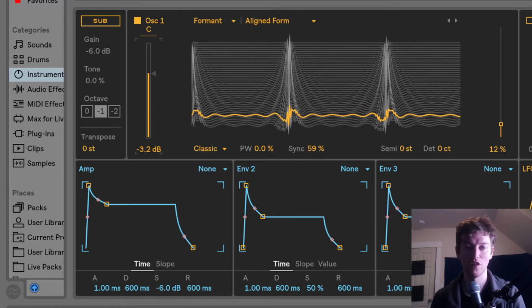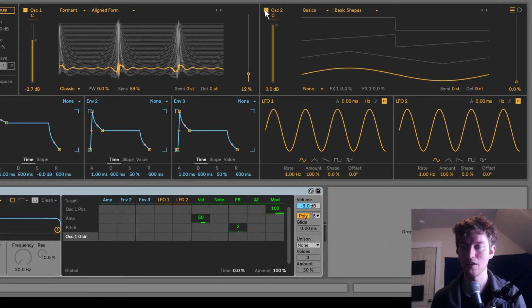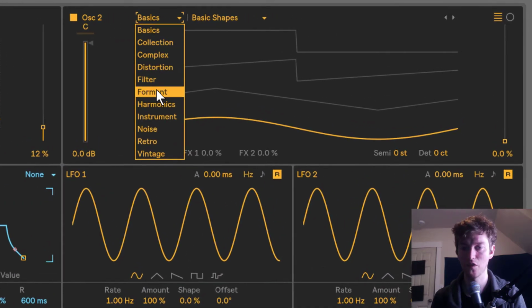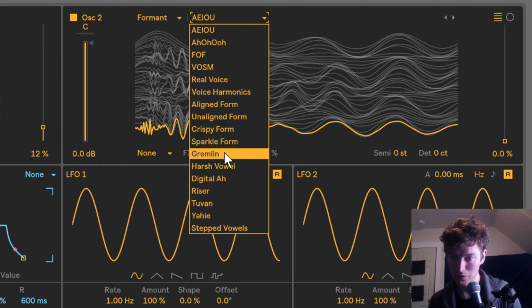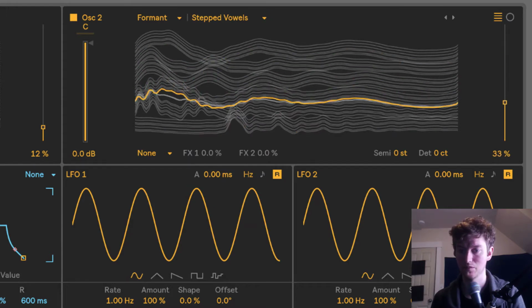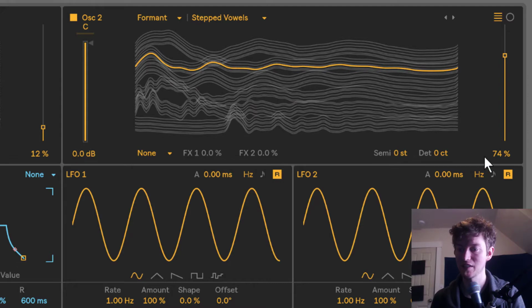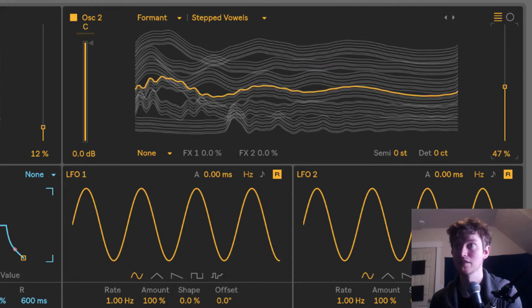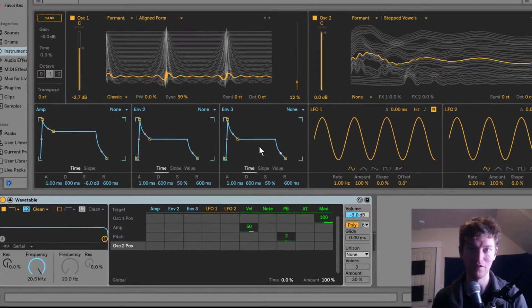And I'm going to leave this at 12%. I'm actually going to lower the volume a little because I really want this oscillator 2 to come out strong, and I'm going to set that to formants. And then stepped vocals. Boom, boom, boom, boom. Last one. Great, and I'm going to set this at 47%. Sweet. Now let's set up the amp and the envelopes.